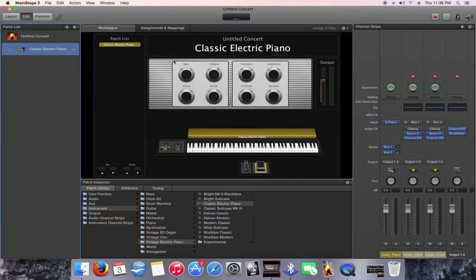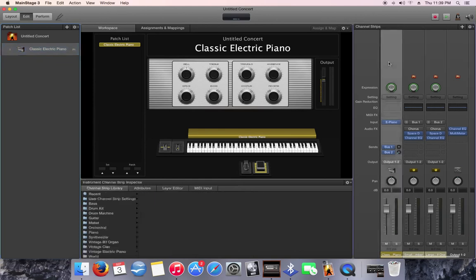All right, and then that loaded up. You see, it says electric piano. So we're gonna go over here to the channel strips, and then go to channel strip. We're gonna just start manipulating the actual sound.